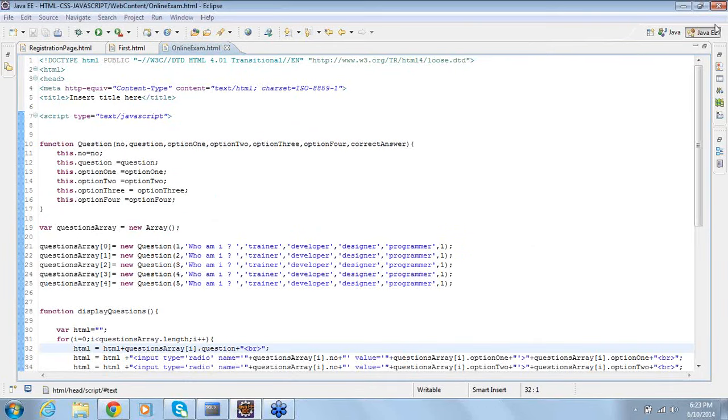Like you have written this function question, then a variable question array, and you are doing question array 0, question array 1, question array 2. I don't understand what's going on over there. Oh, this is an array concept actually.